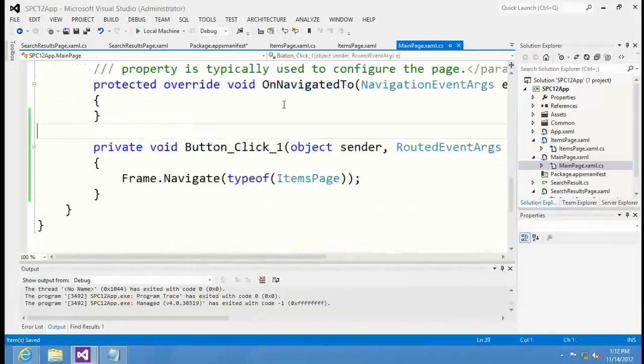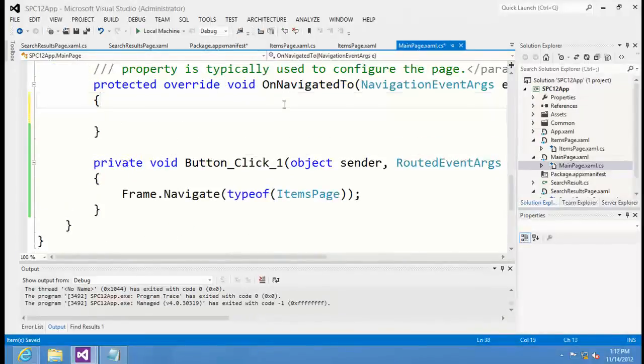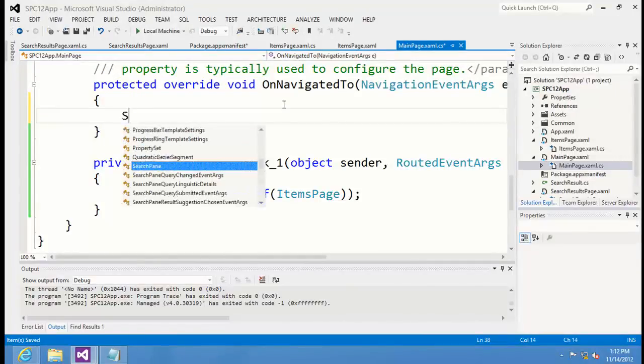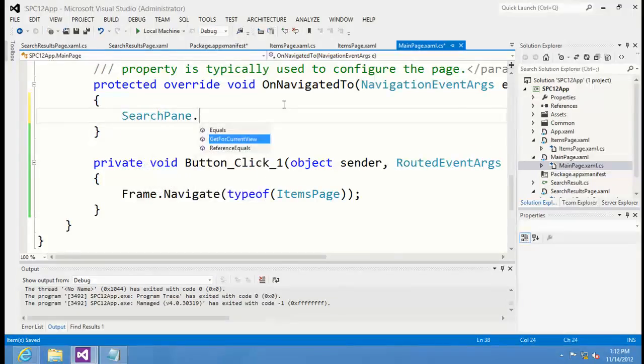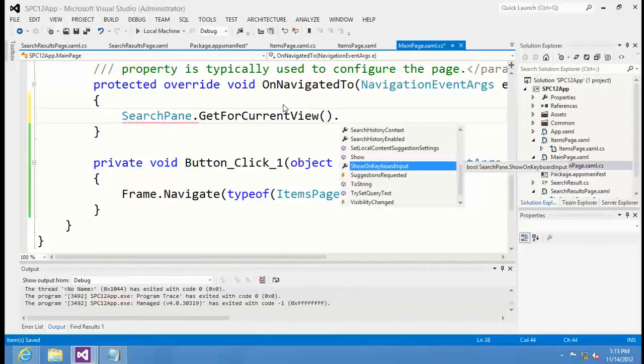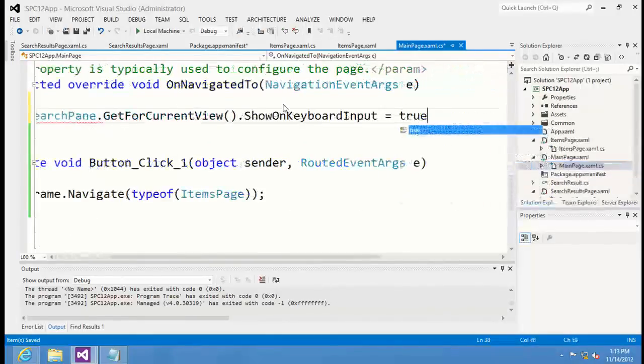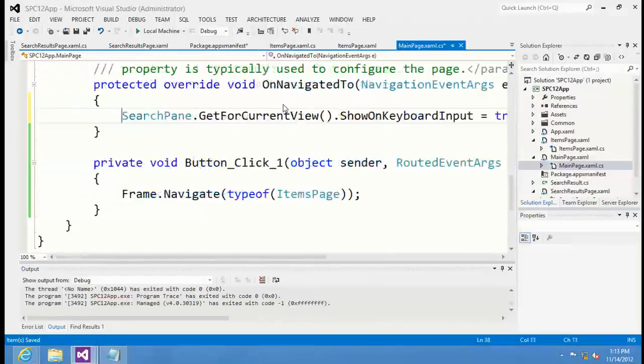And then on the onNavigatedTo, which is basically the first method that gets called when you're loading the application, or the page, I should say, we add our code. So we're going to do search pane. And then we call get for current view. And then we say show on keyboard input. Don't you like how Visual Studio automatically knew what I wanted since I typed it so many times? Isn't that a great feature? And I set that to true. So now we should be able to run this, and we should see some search results.